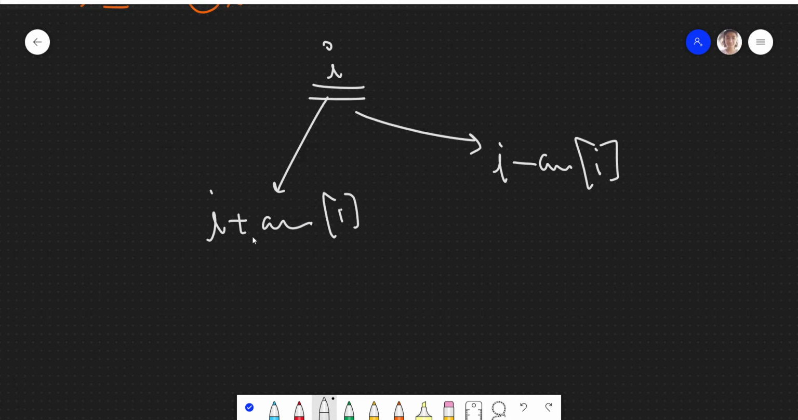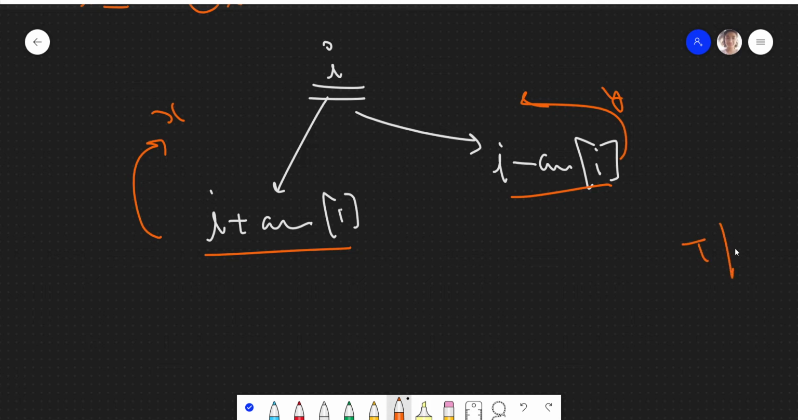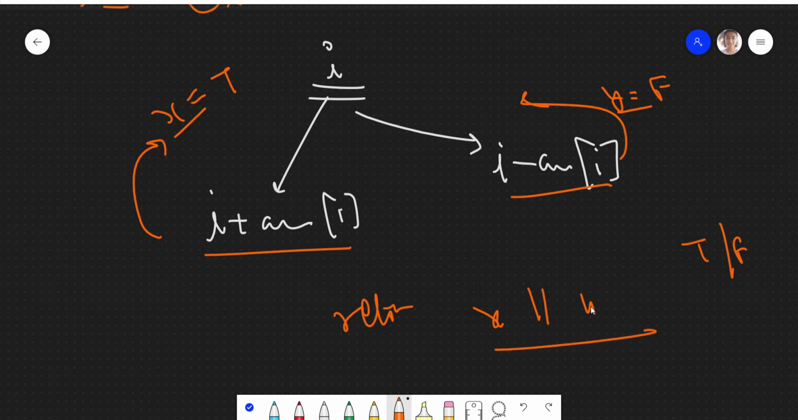Let's say this recursive call returns x and this recursive call returns y. The answer will be either true or false, depending on whether we can reach any index which has value 0. Suppose x has true value and y is false. So we will be returning x or y, because we have to just tell whether we can reach any index which has value 0.